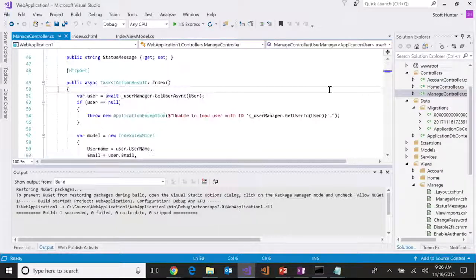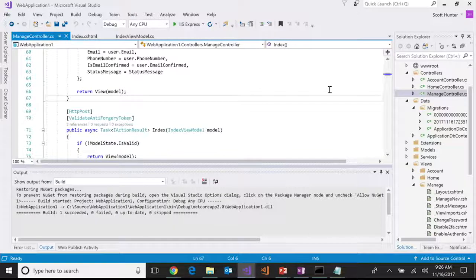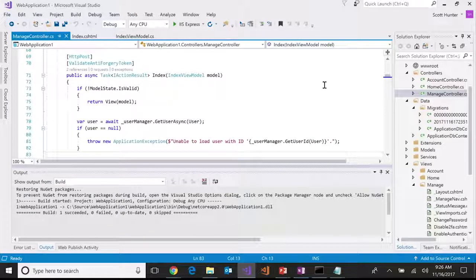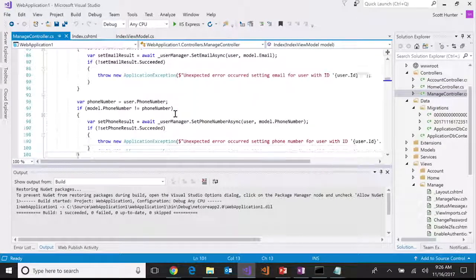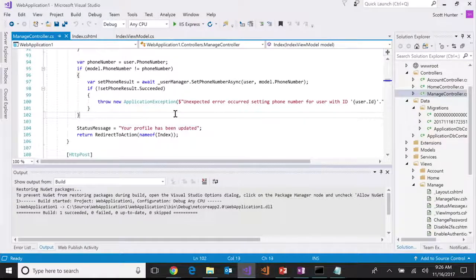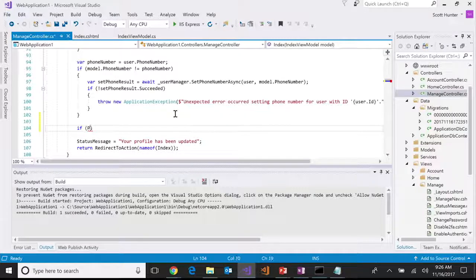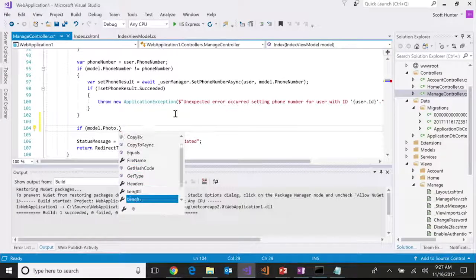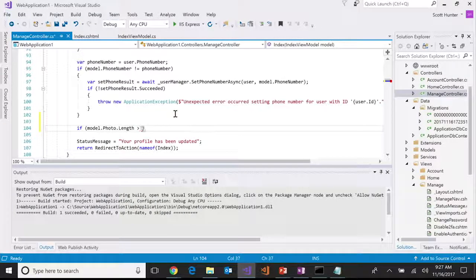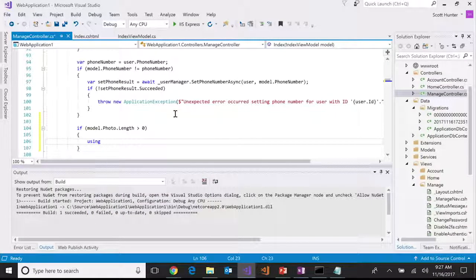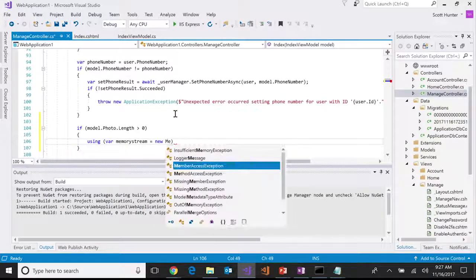In my controller, there's my index page where it takes the model. This is a post, which means this is when somebody presses the submit button. So I'm just going to write some simple code down here. Here we go: if the photo, let's do model.Photo.Length, meaning that there is actually something there, the user has uploaded a photo, is greater than 0, then I'm going to need a memory stream here. So var memoryStream equals new MemoryStream.